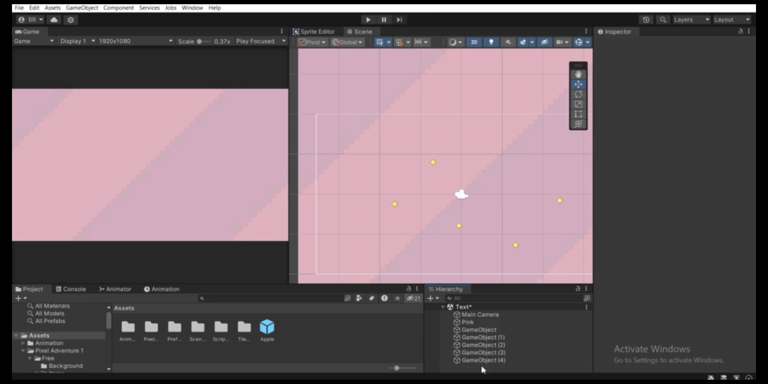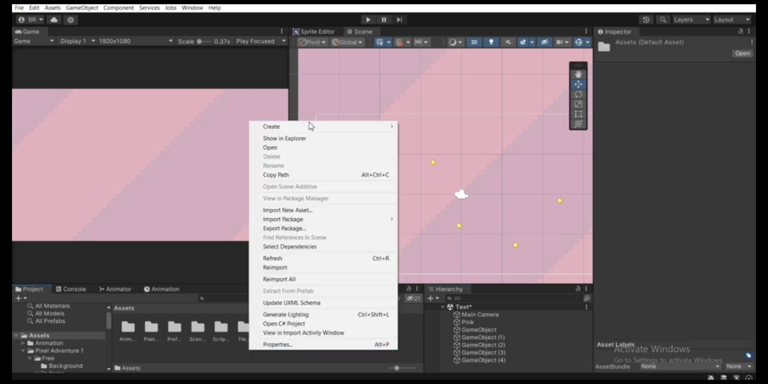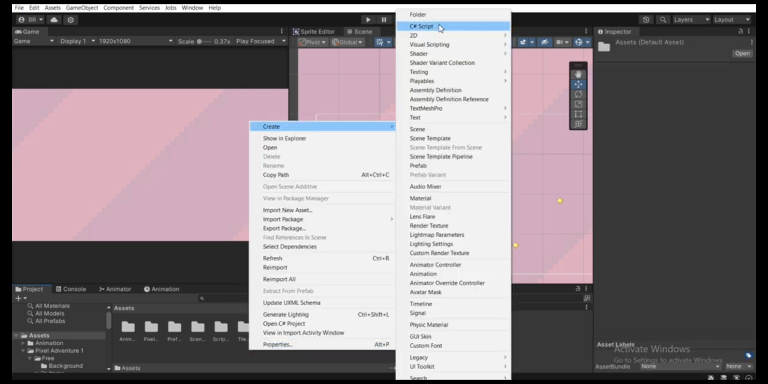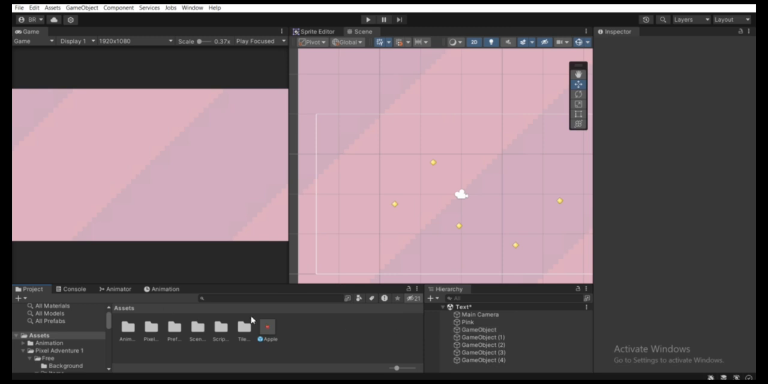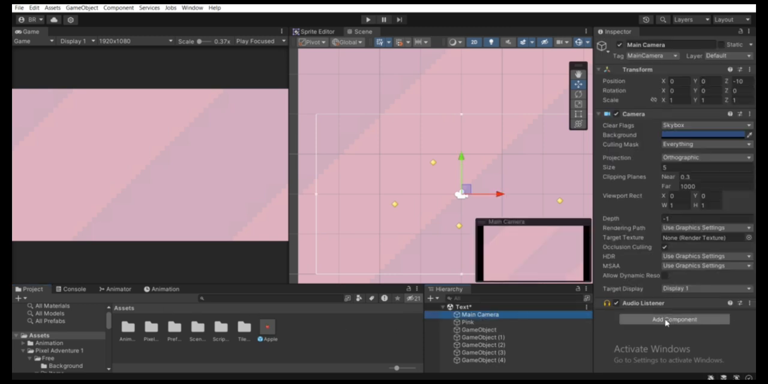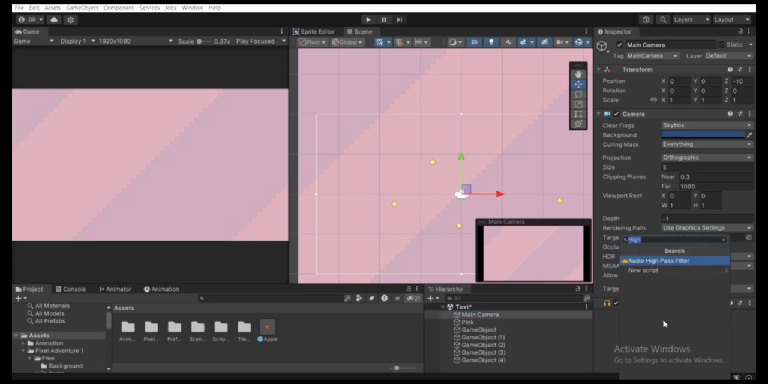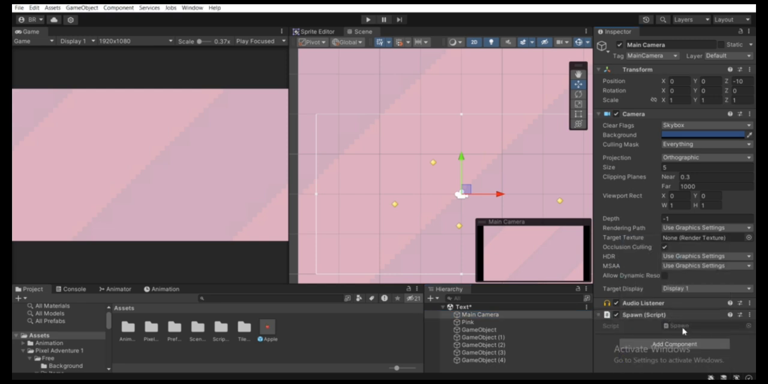Okay, and let's create a script, a spawn script, something like that. Go over to assets, right click, create C# script, name it something like spawn, and attach that script to any game object you like. I'm going to attach it to the main camera, so select that game object, click on add component, and find the script by typing the name of it. Okay, spawn. So let's double click that to open it up in Visual Studio.